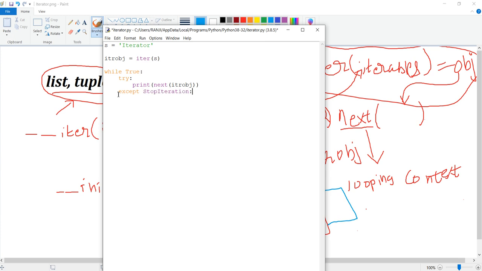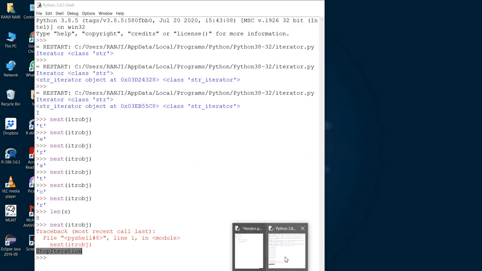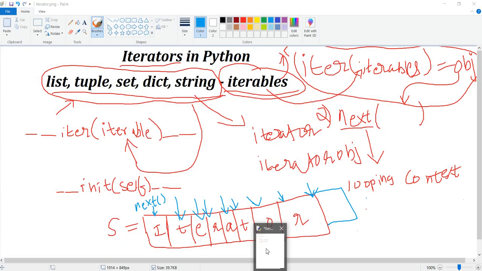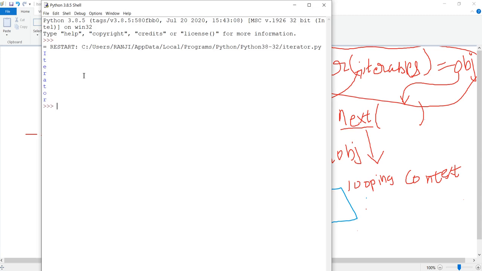So you can see the color got changed. For StopIteration means it is identifiable from inside, and inside this we need to just write a break, so that will automatically break after you reach this particular line, or whatever is the length of that particular string is. So we just go ahead and run this. Okay, so you can see it printed all the elements, and there was no error.